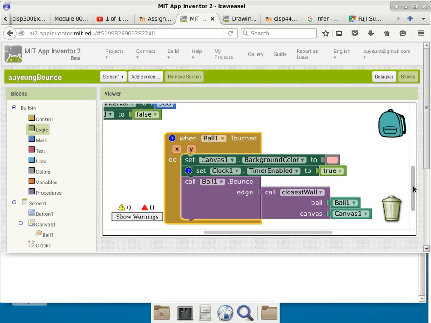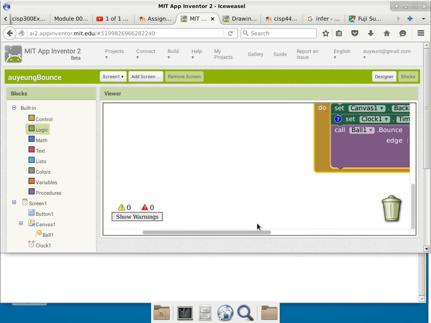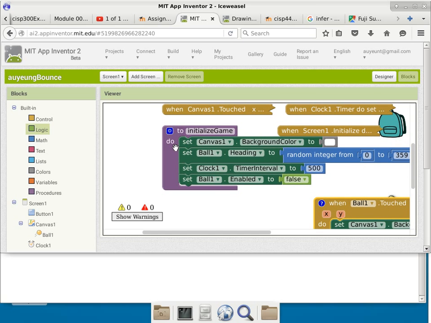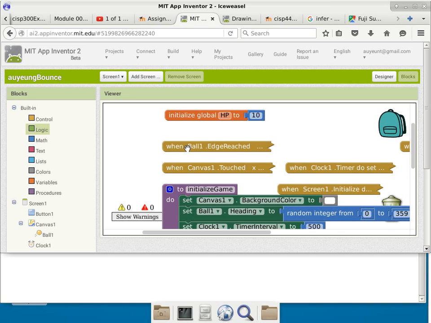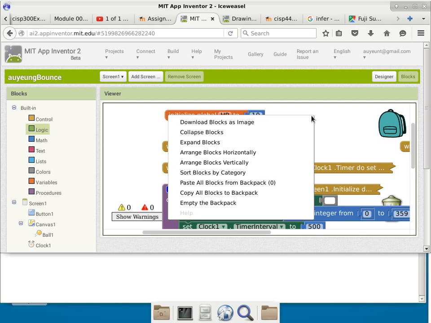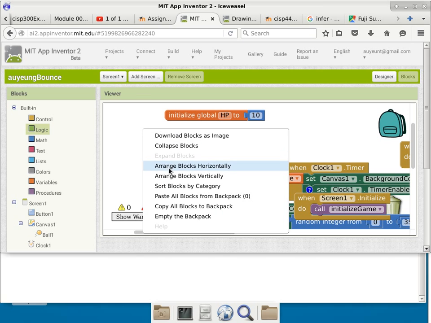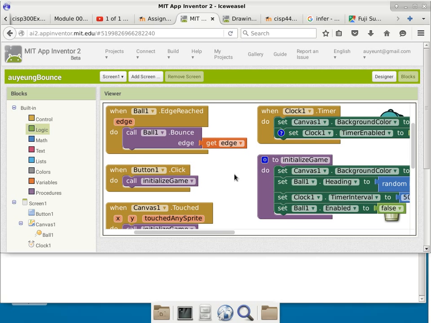I just have to be very careful about what the subroutine is when it is called to initialize the game. Are we talking about disabling the game before we start, or is this right before we start the game? So from the context of this call, we have to find out where this procedure is called. So we have to expand all the blocks. Let me see if I can expand all the blocks at the same time. Expand blocks, everything is now expanded, and then rearrange everything vertically like that.